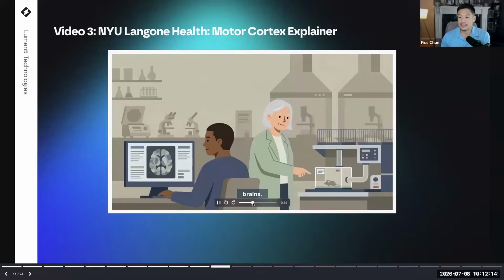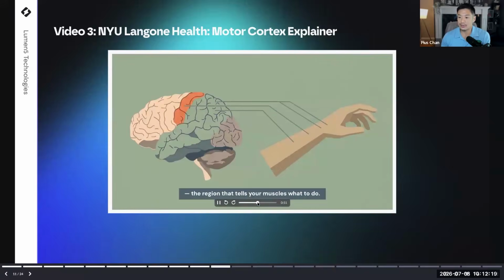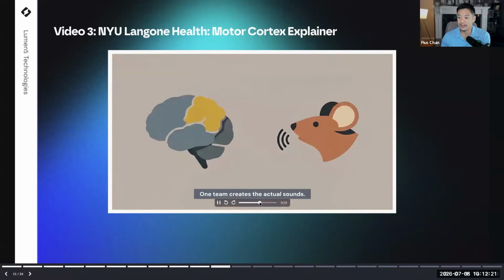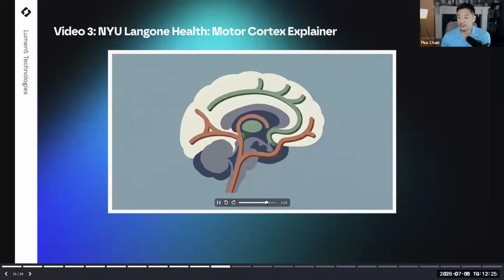So this goes about conversing and how the human brain works, and getting really technical into the different areas of the brain that make this function available for us to have conversations with each other.